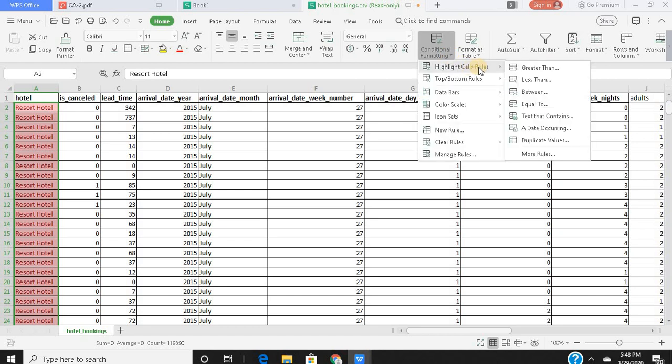Again, a date. Right now we don't have a date. Anyway, mostly these are the important things: greater than, less than, between, equal to, and text. So this is what highlight cell rules is. I hope you understood this.